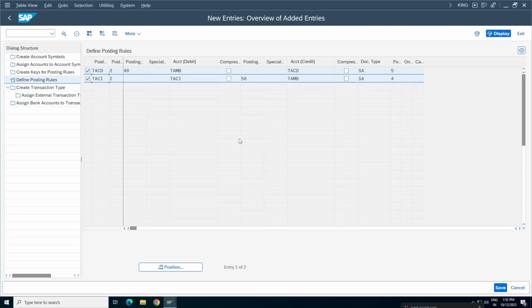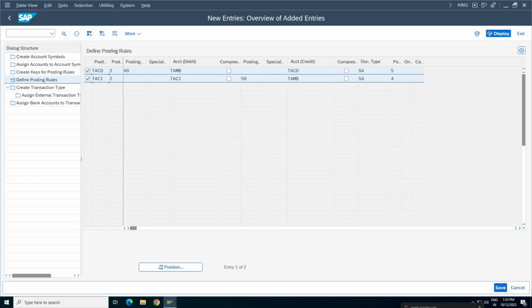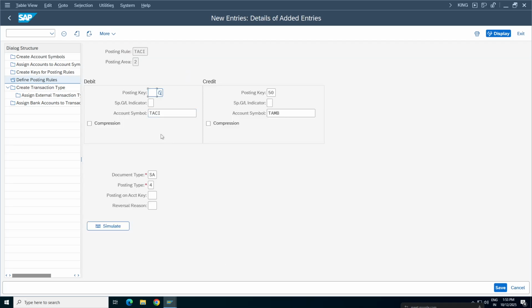Is that clear? So based on the transaction, whenever we receive a bank statement, what should your accounting entry be? That is nothing but mentioning here which account should get posted, whether debited or credited. Of course, one side of your account will always be your bank account. Posting rules are very important because this is where you define which account should get debited and which account should get credited. Clear? If you are clear, then we'll move to the next one, transaction types.